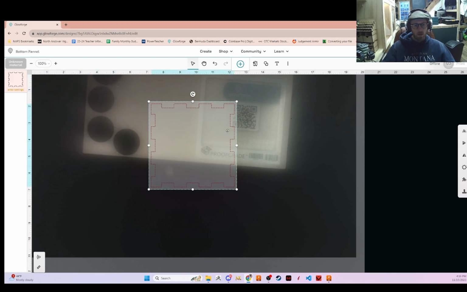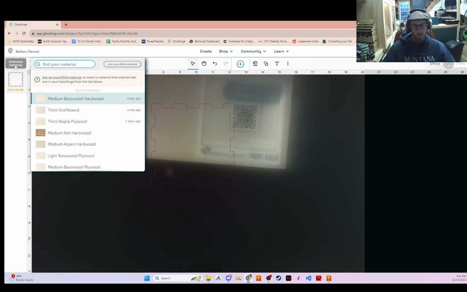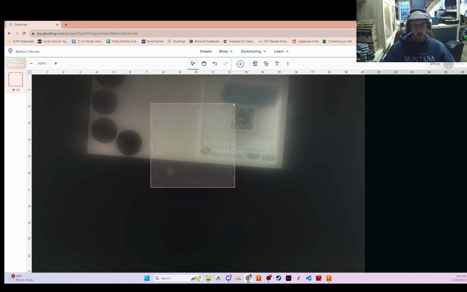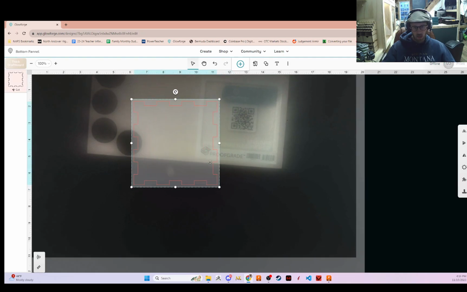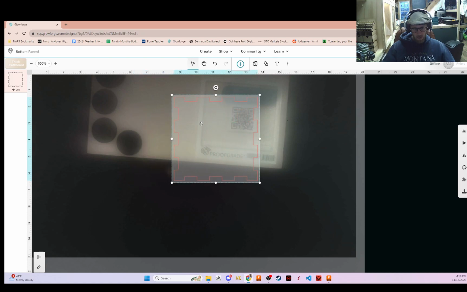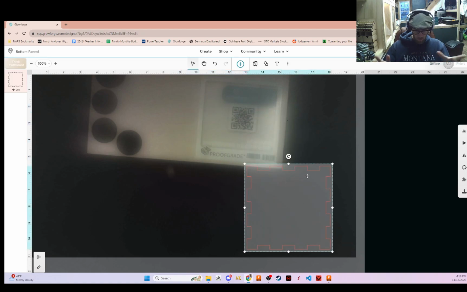Boom. Now, you'll notice it's dotted, and that means that it's not printable at the moment because you first have to select your material. Now, we've been using thick draft board for our material. See how it changes when you select the material? We've been using proof-grade thick draft board, so that's what our settings are going to be too. Then, if there's a piece of wood on the table of the Glowforge, you should see it in the camera.